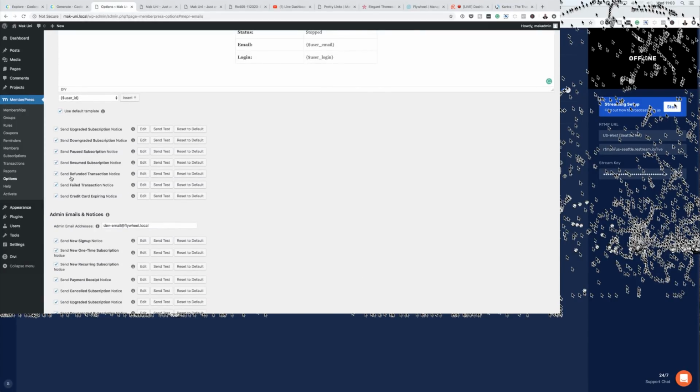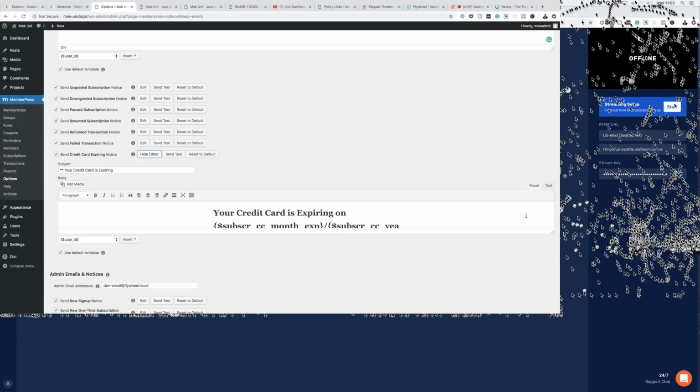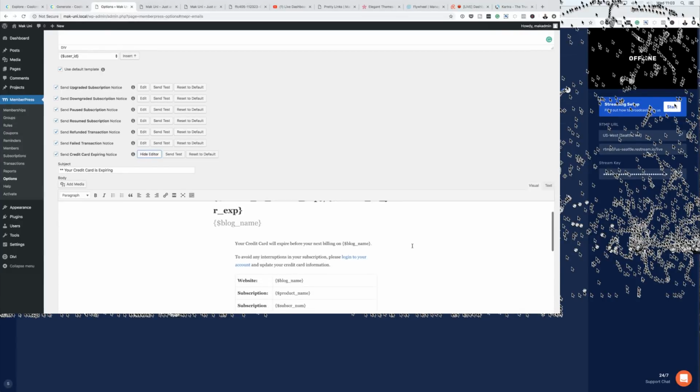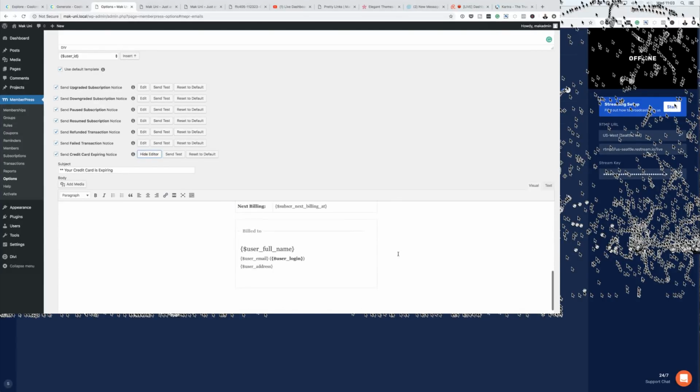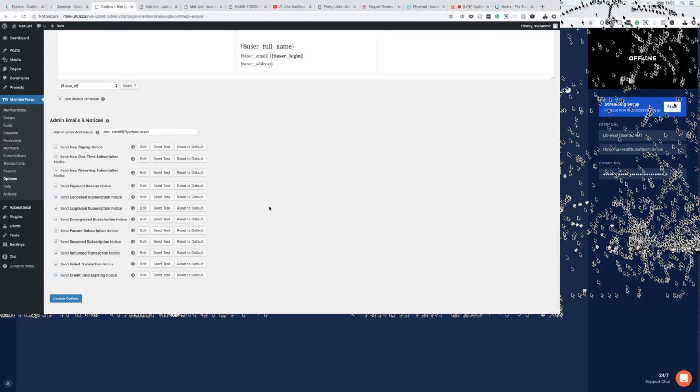Look, it also has the refund transaction, the failed transactions, credit card expiring notice. I think this is really cool because I always forget my expiration date for my credit card. So having it here and you being reminded, okay, I think this is really cool. Here you can see it says your credit card is expiring on, and then it gives you the time and all that information there. So it will keep you updated, keep you notified.